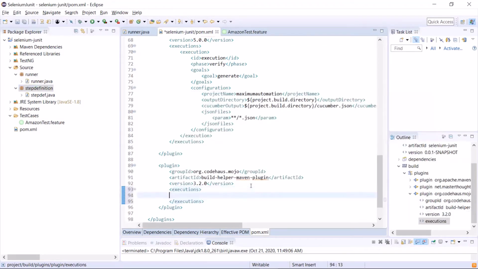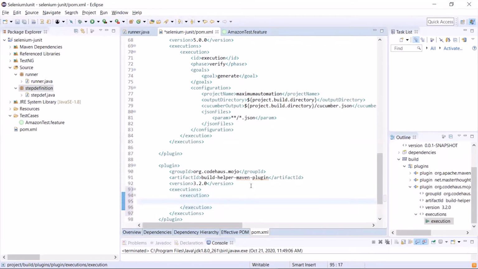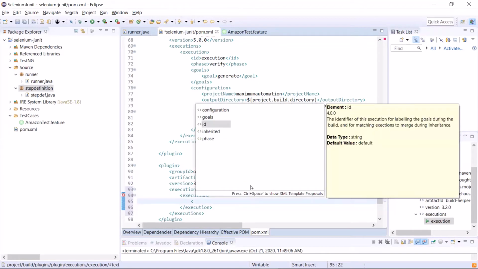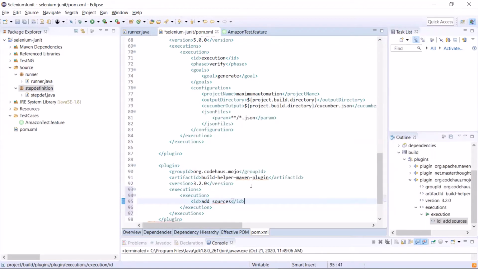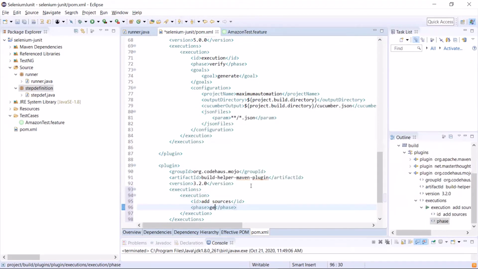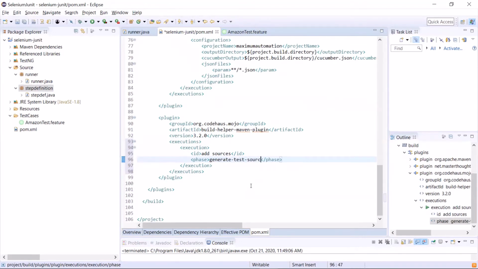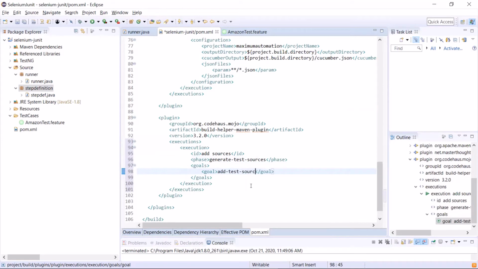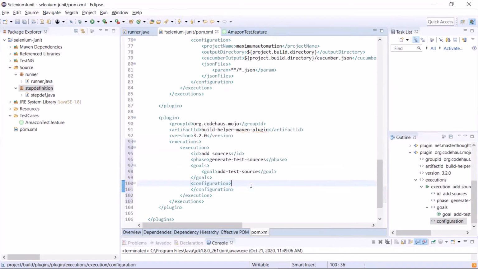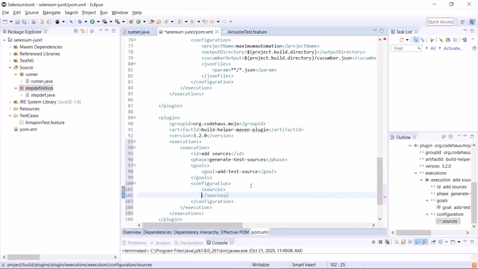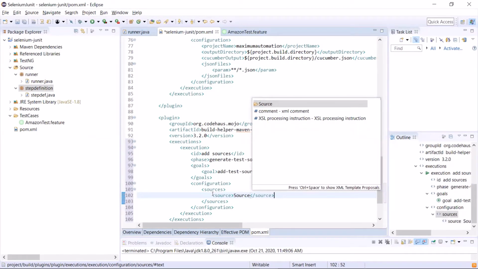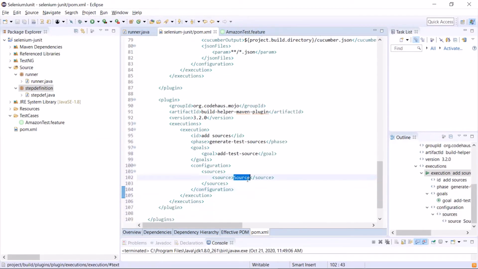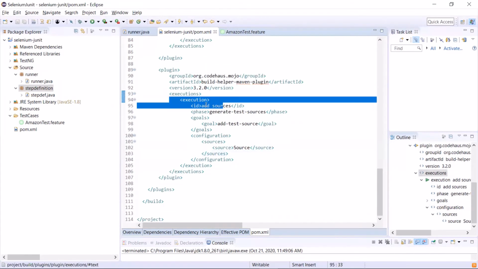To add the source directory, we'll add an execution goal. I'm giving the ID as add-source-directory and then providing the phase as generate-test-sources. Then in the goal type, add-test-source. And then provide the source folder name against the source in the configuration section. If you have multiple source directories, then you can add those as well by creating a new execution.